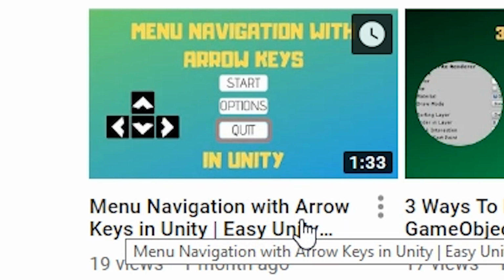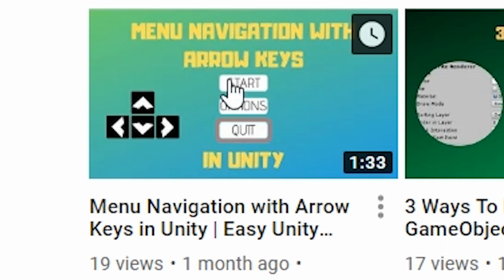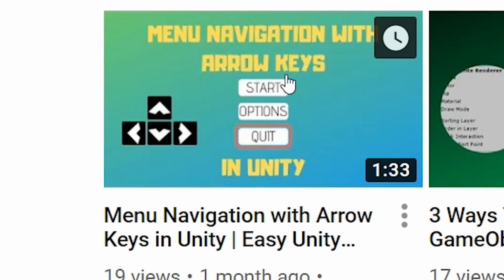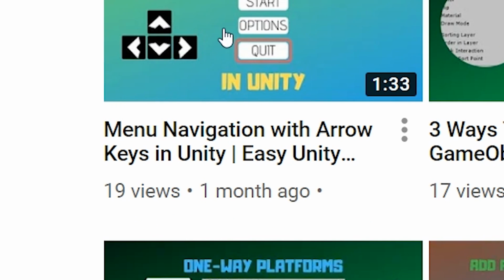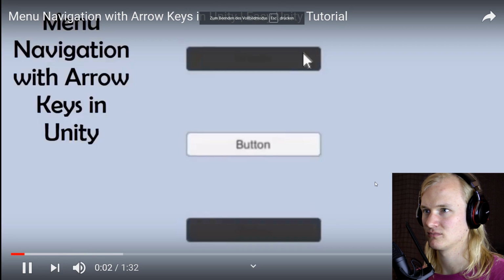Okay, see here, key navigation with arrow keys in Unity. Easy Unity tutorial. That's a good title. It pitches the value correctly. Honestly, I'd just get rid of the text in this thumbnail and just these arrows together with the menu a little bigger in the center of this thumbnail. This text is too small, I feel like. Other than that, this does a very good job of pitching me the value.